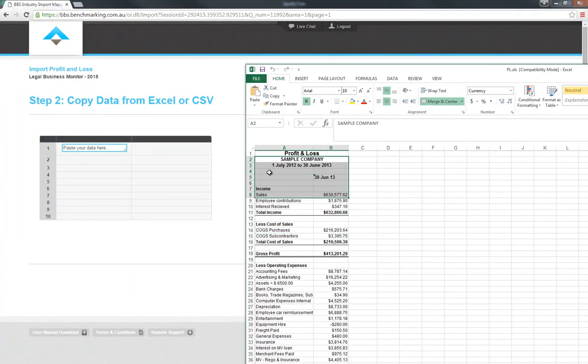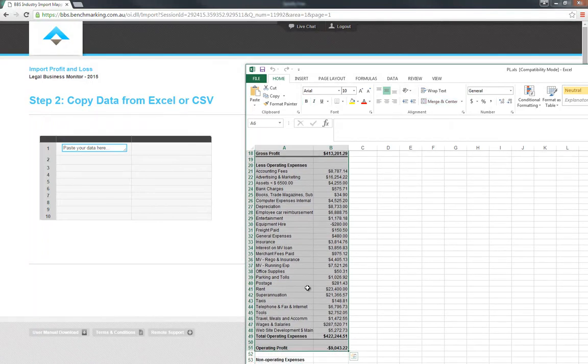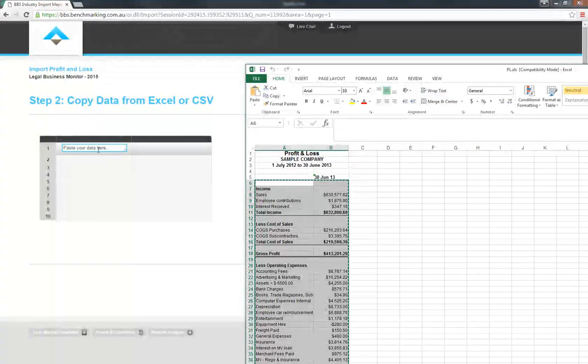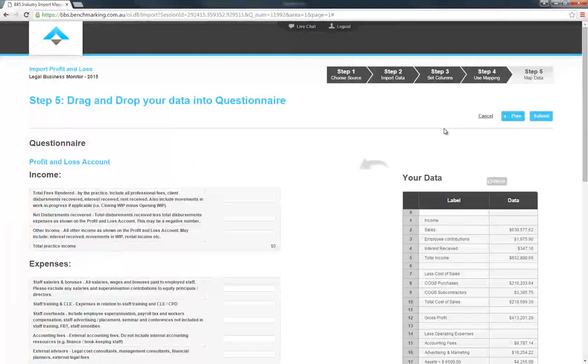Now, when importing data, you can click and drag from anywhere on the page here. You just want to make sure that you're collecting the labels and also the numeric data, and then we simply copy and paste into the application. We then need to nominate which column relates to the labels, and which relates to the data. Once we've made these selections, click Next and continue on. The application will then guide you to step 5. This is the exact same page where the Xero import would have arrived at as well.